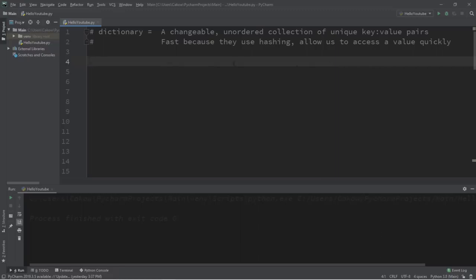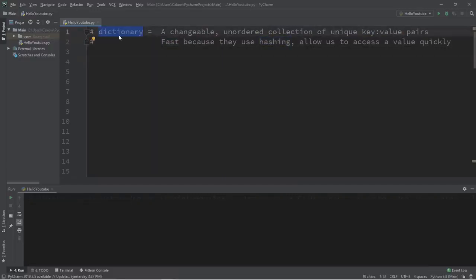Alright, let's get down to business. A dictionary is a changeable, unordered collection of unique key value pairs. They're fast because they use hashing, and they allow us to access a value quickly. Now, to create a dictionary, it's very similar to creating a set based on the last video, except we're going to store unique key value pairs.